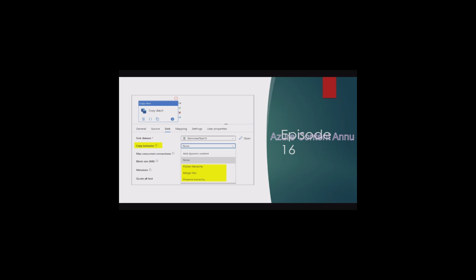So whenever your requirement is to copy data to some file data store, that means the sink will be some file data store. We have already talked about what are the different types of file data stores supported by ADF. So please go through the previous videos in the series. Currently in our scenario, we have ADLS as our sink data set, and we are taking a delimited text file. In that scenario you can see we have an option called copy behavior.